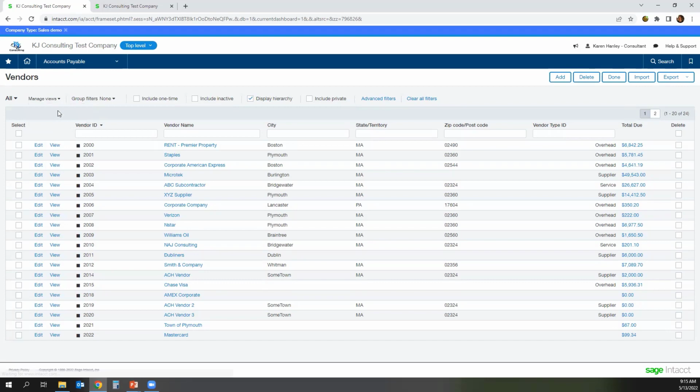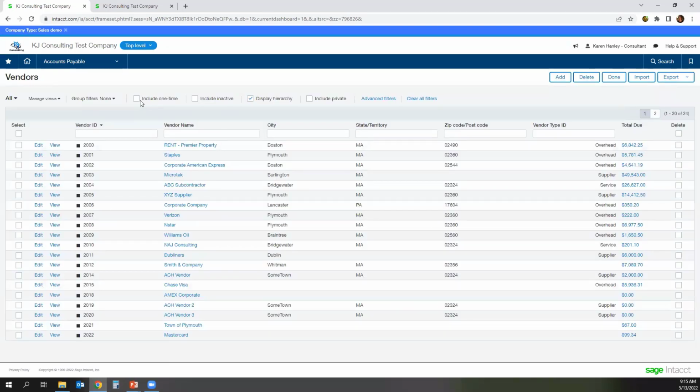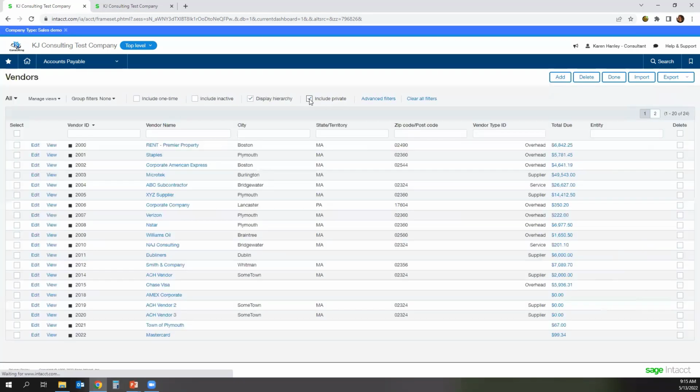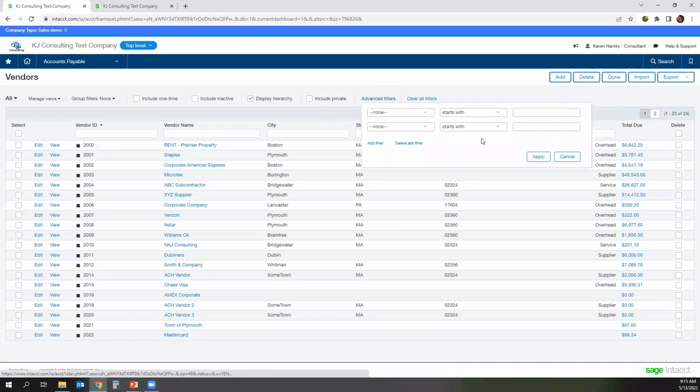If you click on Create New View, it's going to take you through a wizard that's going to allow you to pick all of the fields that you would like displayed on your list view, allow you to filter and sort on that data. Include one time is to include one-time vendors if you have those designated. Include inactive vendors. Display hierarchy would be used if you have parent-child relationships between the vendors or customers or items that you're looking at. Include private is to include vendors that were created at the entity level. And then the advanced filters will allow you to filter on multiple things at the same time.